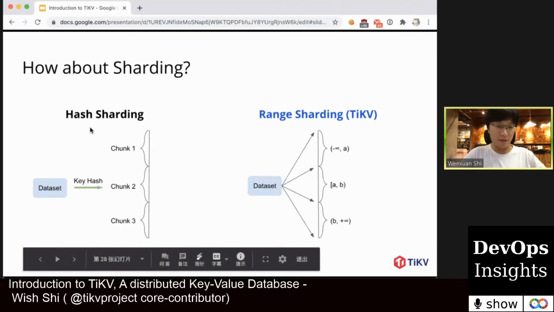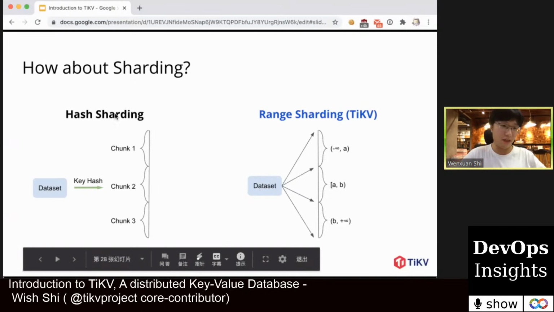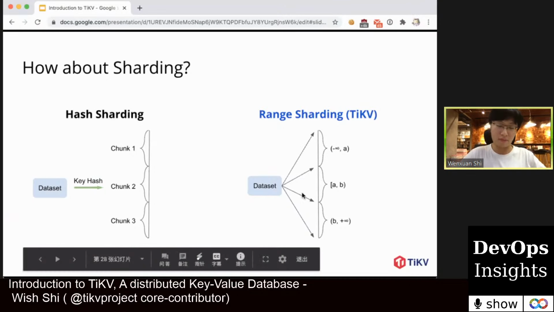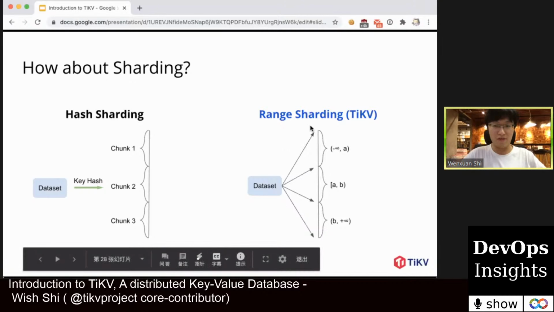In other systems, they may use hash sharding, so it's the left side. The difference is that range sharding is more efficient for scan operations. If you remember, TiKV provides get, put, delete, and scan. So in range sharding, scan is more efficient. So TiKV uses range sharding.